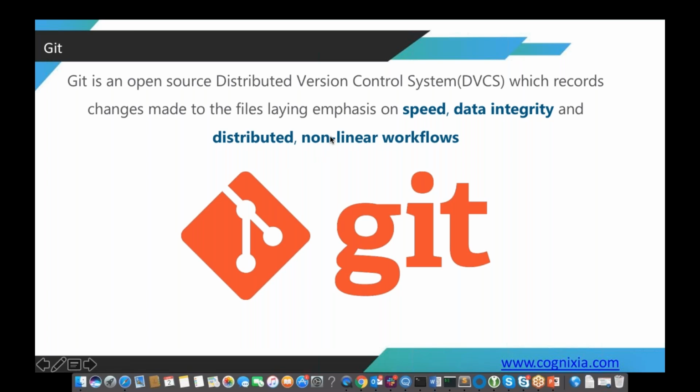For now, you just have to understand that it's a distributed version control system, meaning the version control will be present on more than one server. So it would be available on all the servers, all the persons like the DevOps laptops, and even on the remote servers like your GitHub or Bitbucket. That's why it's called distributed version control system. It's very fast, it maintains data integrity, it's distributed, and it follows non-linear workflows.